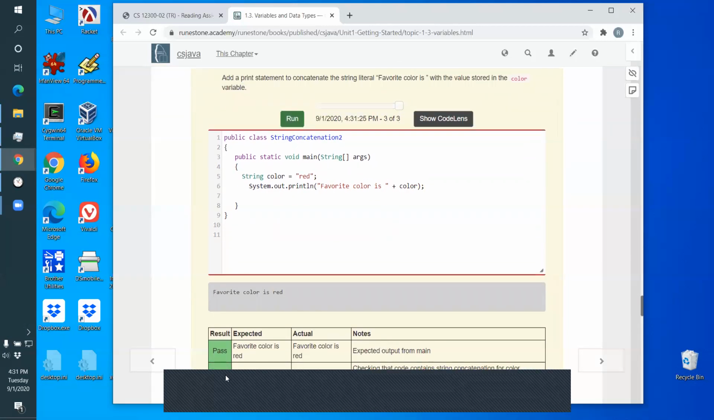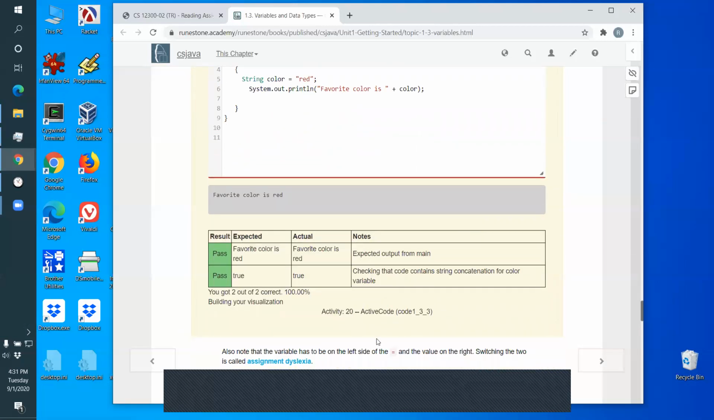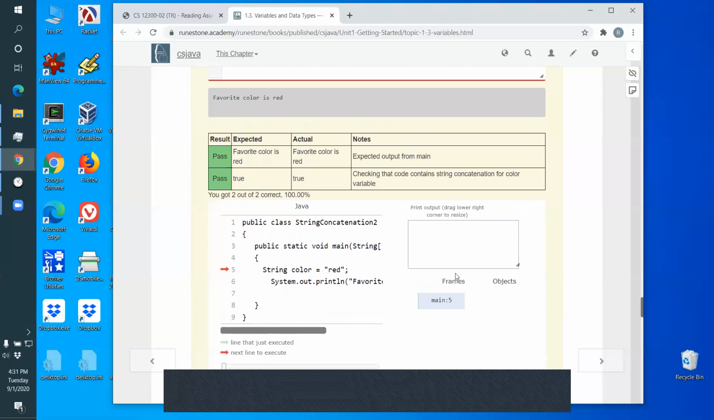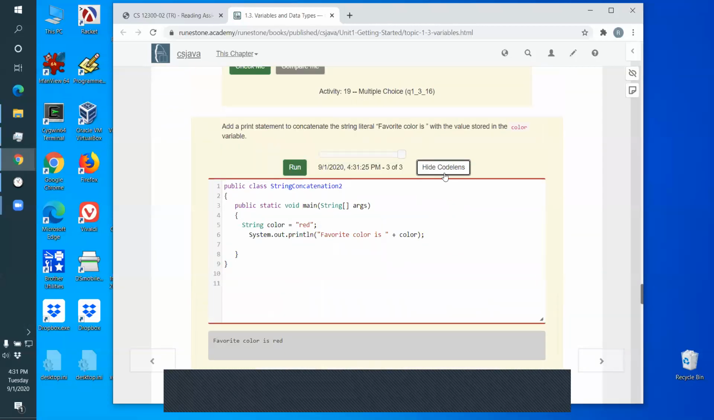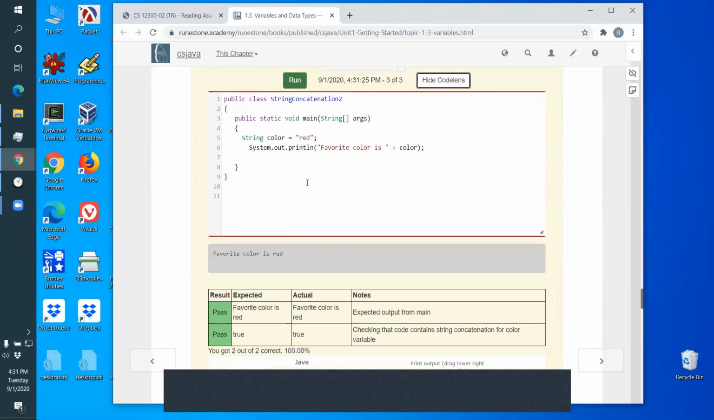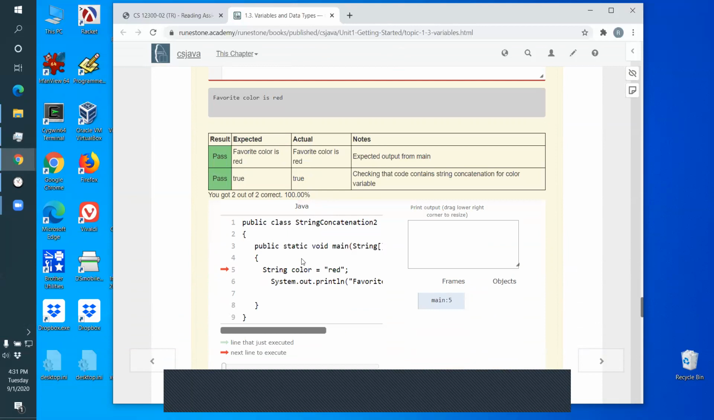Okay. Now notice that there's another box here that says show code lens. If you click on that, you get a box that's going to be below here. And this box should look familiar. This is the Java visualizer, but they don't call it the Java visualizer. They call it the code lens. This is going to help you if your program doesn't do what it's supposed to do and you're not sure why. Like I said before, the Java visualizer, or what they call the code lens, lets you step through your code and watch what it does.